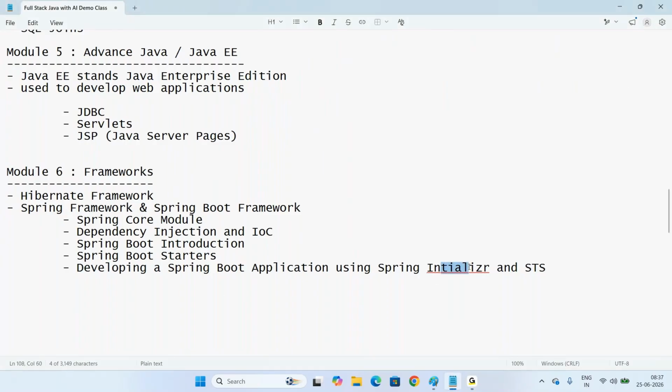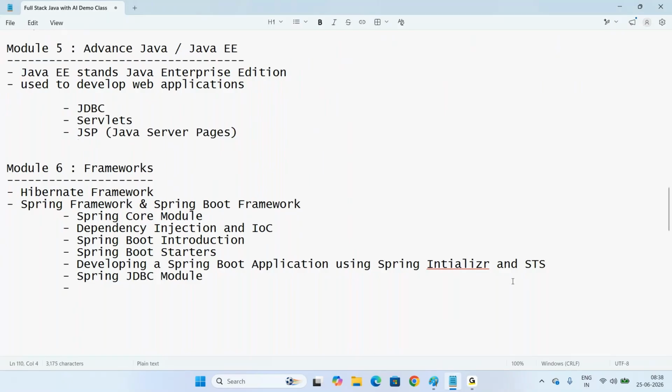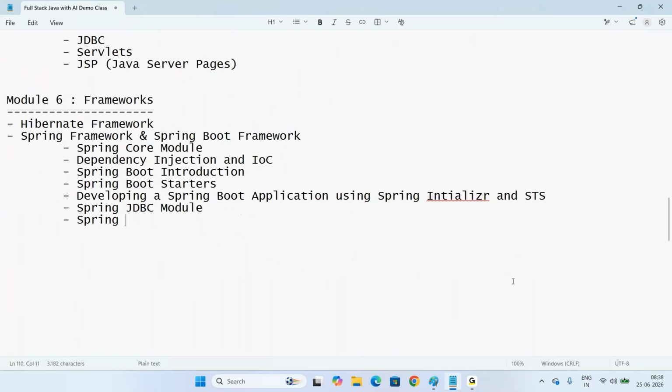So this is Spring Initializer. This is the correct spelling, with an R at the end. Then we go with the Spring JDBC module. Everything we work with Spring Boot only. The Spring JDBC module, we even call it the Spring DAO module. Then the Spring Data JPA module.